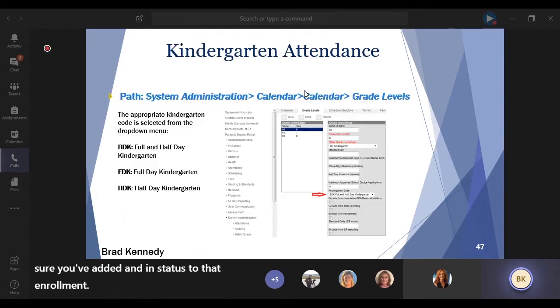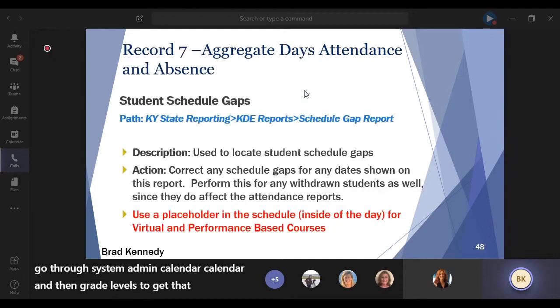For kindergarten attendance, you just want to be sure you've got the appropriate kindergarten code selected, whether that's full day or half day. And you can see the screenshot there from Infinite Campus showing you the proper setup. And you'll just go through system admin, calendar, and then grade levels to get that entered correctly.